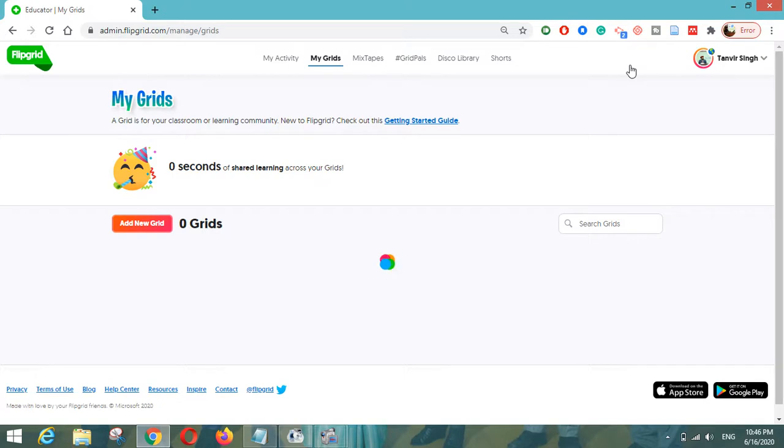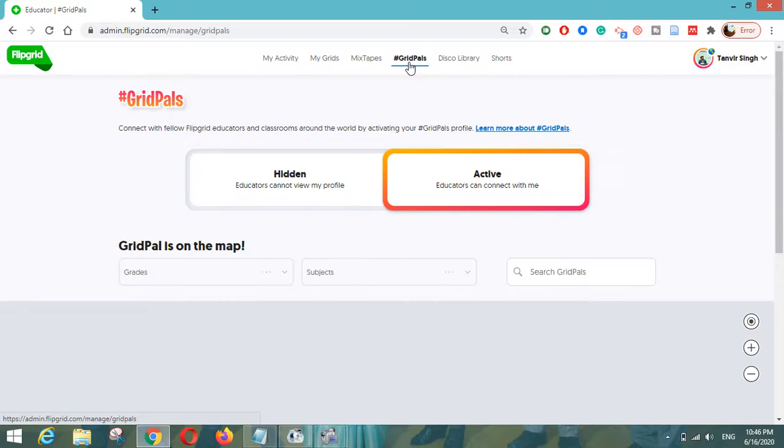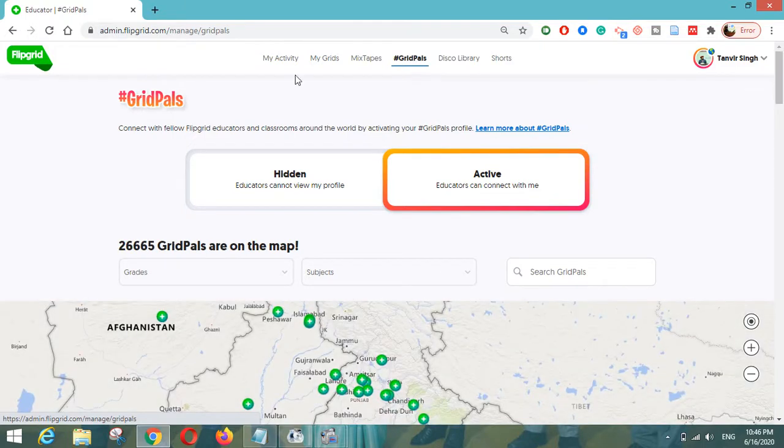For that, you can see here there is an option, hashtag GridPals. We will click on this button to see what is inside. Once you have created your profile in Flipgrid, it will be hidden by default. So you have to click on the active window. That means educators can connect with you or me once you have clicked on the active button.